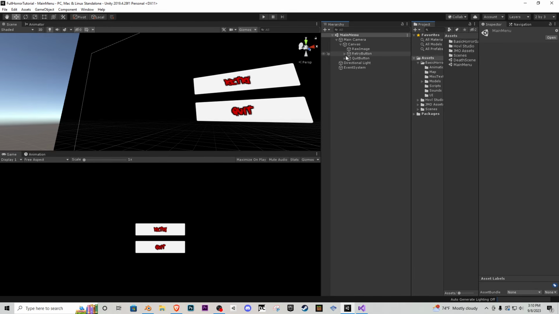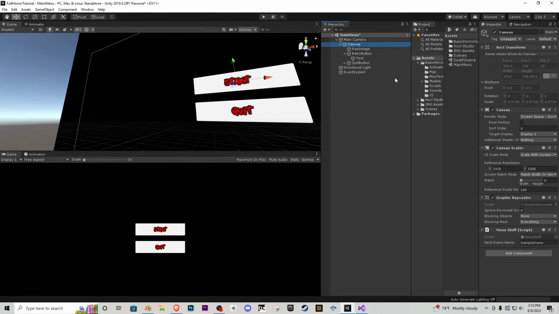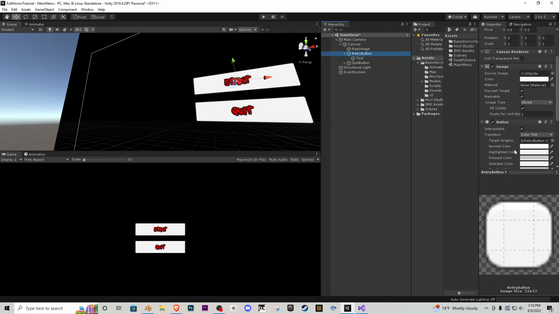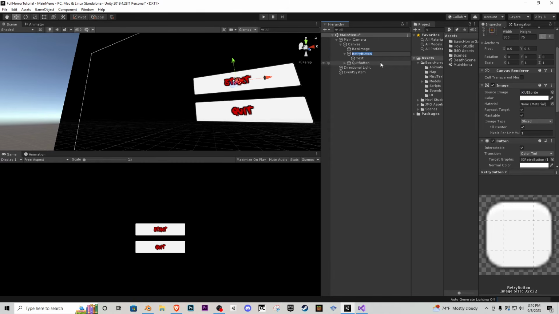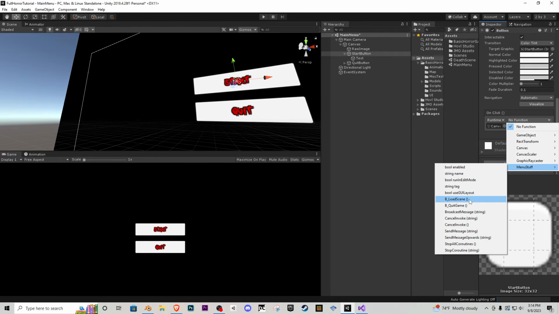So instead of the first button saying retry, this is just going to say start. And the start button is actually going to open, again, sample scene, so the script's fine. Go on to the retry button, or in this case, we can rename it to start button. The start button needs a function. So scroll down, on click, bring in the canvas, because that's where we put the script. Function, menu stuff, load scene.